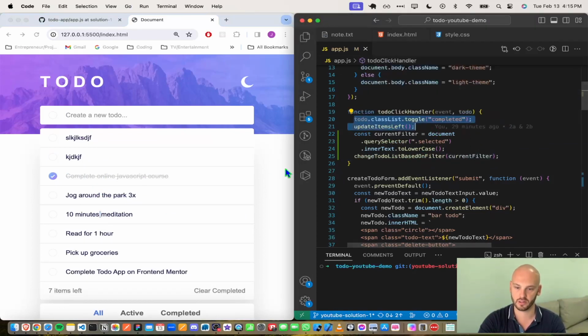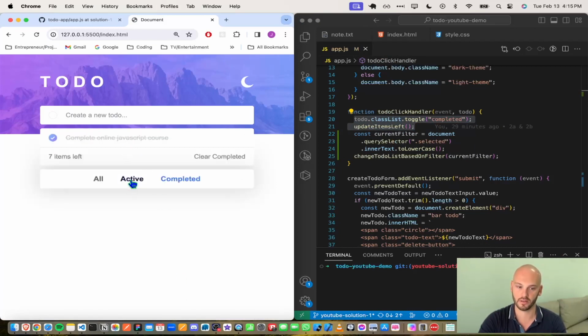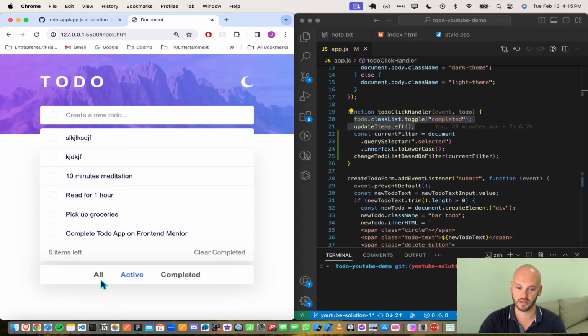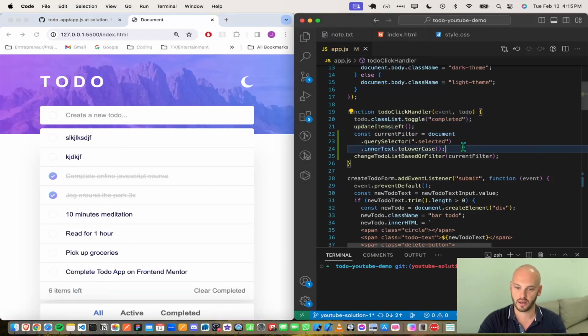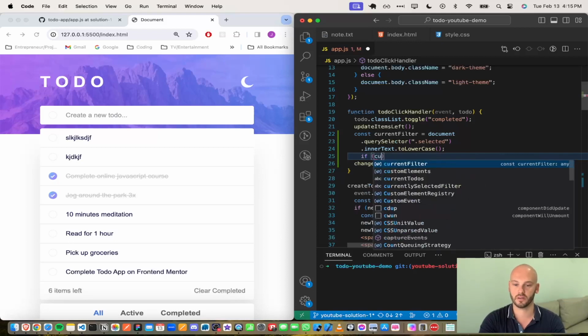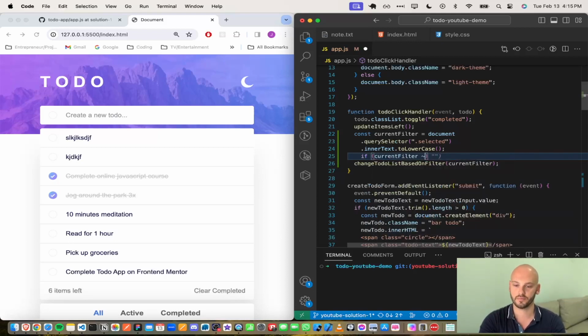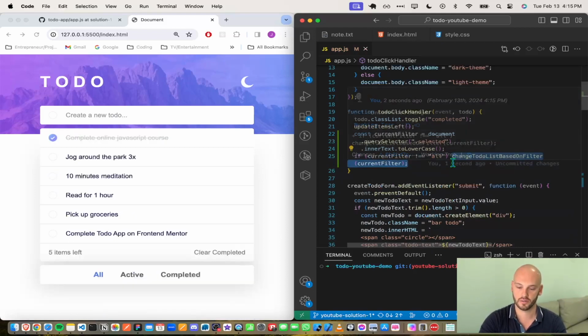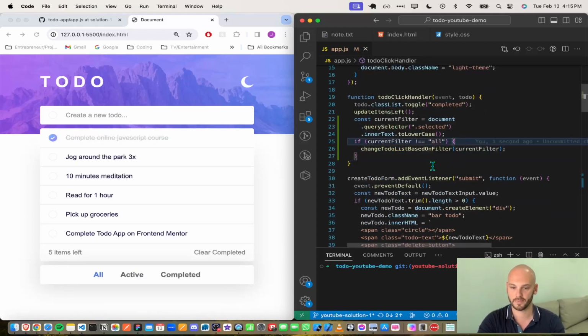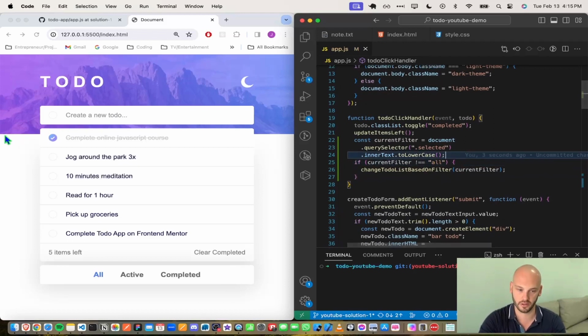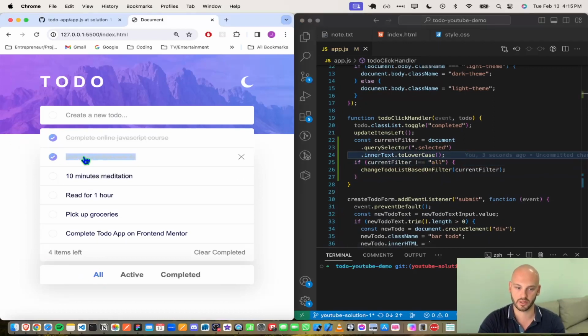In these two lines, we're just toggling completed or not completed, and we're updating the items left, and that's perfectly fine, right? It's only when we are in one of these guys that we have to recalculate this list again, basically. So I can actually just check first if the current filter is not all. Then I do change to-do list based on the filter. And that just saves our computer a little bit of work in case we're clicking these guys and we're in the all filter right now.